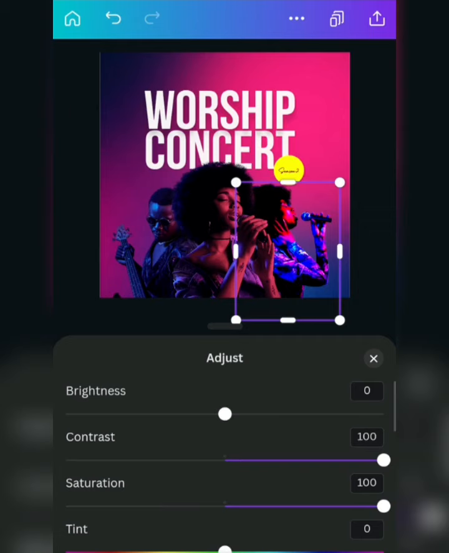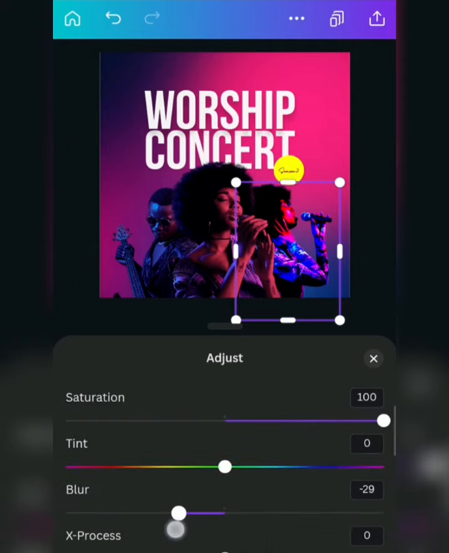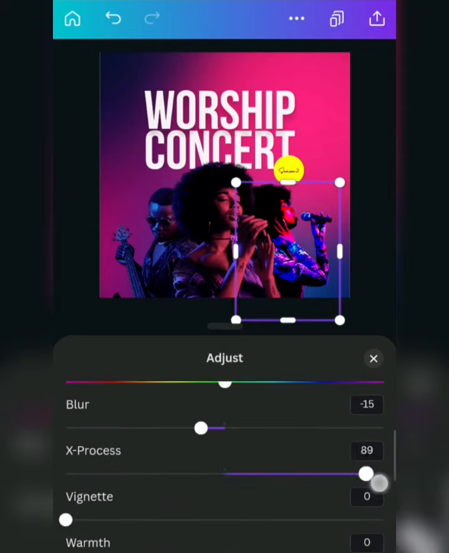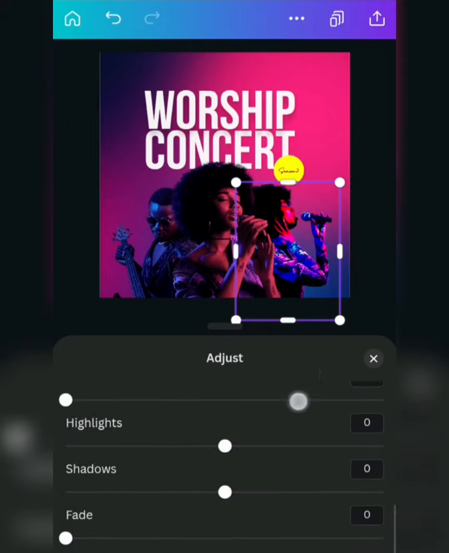That also looks crazy. Yes, I know. And then I'm going to reduce the blur to, let's say, 15. All right, and also increase the X process to 100. This will actually make a lot more sense. So we reduce the transparency, and I'm going to also reduce the shadows to minus 100.